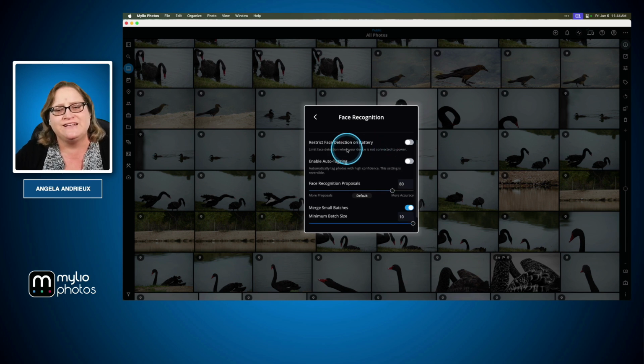You can also restrict face detection on battery. Like I said, it is a pretty resource hungry operation. So if you're on a phone and your battery level's running low, you might want to turn that off. And that way, when you're on a battery only device, whether that's your laptop running on battery only or your phone or your tablet, it's not looking for those faces actively.